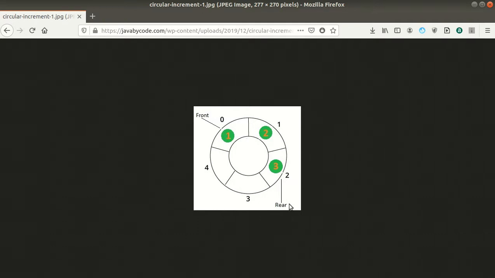So suppose that rear is currently at index 2. The next element will be inserted at the 3rd index, after that at the 4th index, and after that at the 0th index. Same for front. When we want to delete any element, first the 0th index element will be deleted, after that front will be shifted to the 1st index. So in the same order, for insertion and deletion we will follow the order 0 1 2 3 4, again 0 1 2 3 4. So this is the concept of circular queue.